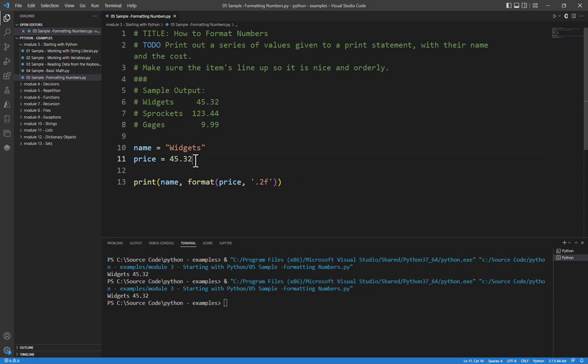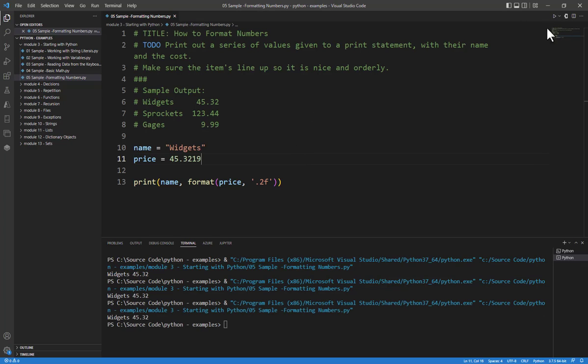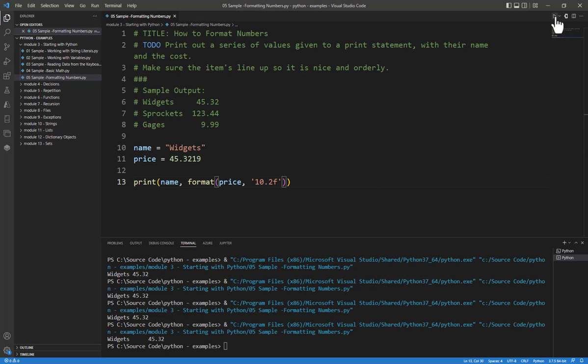Well, let me change this up real quick. Add a couple of smaller values to my price. So now instead of being 45.32, it's 45.3219. Notice, however, when I run it, the printout is still 45.32. That .2f says treat this as a floating point number and show 2 decimal places. If I were to change this, I might have, for example, 10.2. Notice it now gives me additional space. Okay, so it's giving me 10 spaces to put that number.